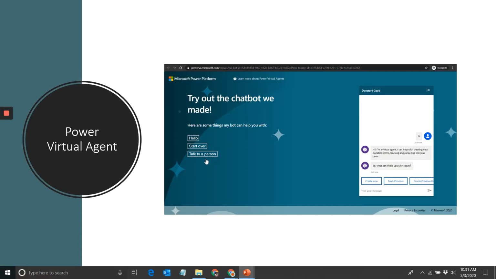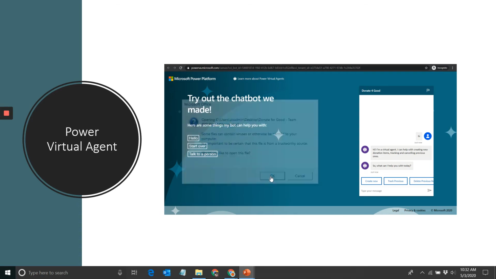Apart from forms, we also have a powerful virtual agent that a person can use to create a new request. But the virtual agent offers more. A person can come and track their previous donation request, what is the current status of that. They can also cancel a request that they have created for any reason that might have occurred at the last moment. So let's go ahead and see this in action now.